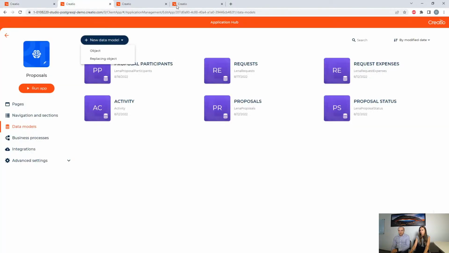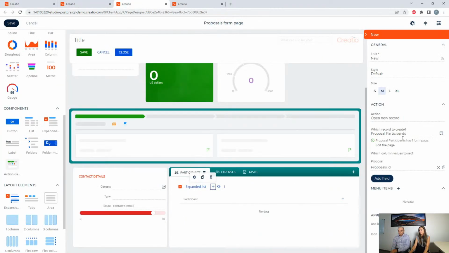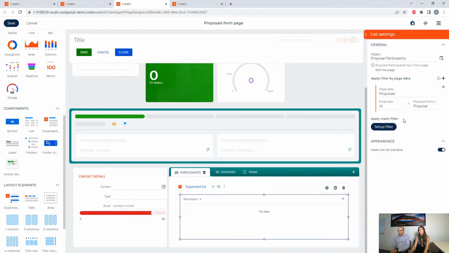Yes. So let me go back. Yeah. So first of all, if we set up the list, as Dmitry pointed out, I can apply some static filters to things as well that will be always there. If you want to, you can also do the folders and folder management for any list, really.